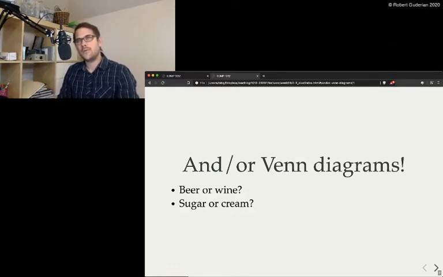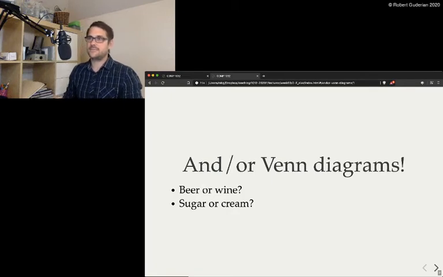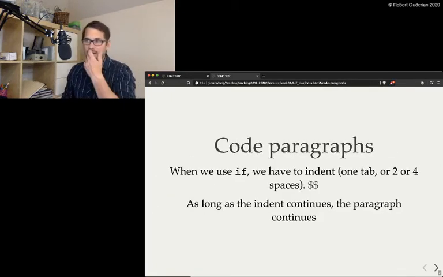Sugar or cream. That one we're allowed to have both. Which is also interesting. So that is much more our normal or statement. So it's not an exclusive or, it's an inclusive or. So all the ors that we write that are just the or keyword are just inclusive ors. If we need an exclusive or, we're going to have to do something more clever. Something to think about.